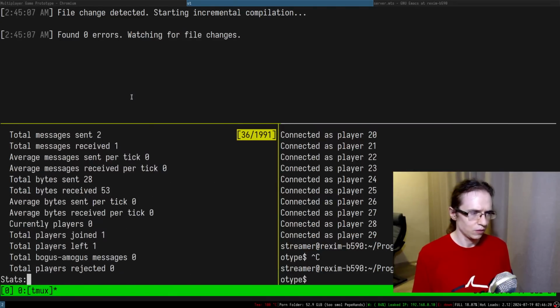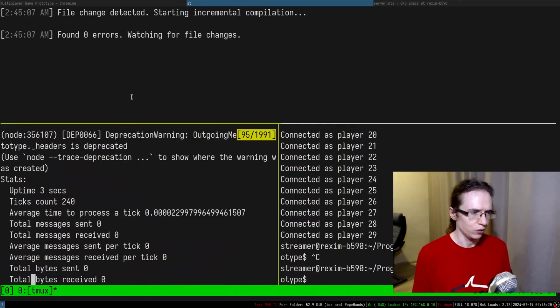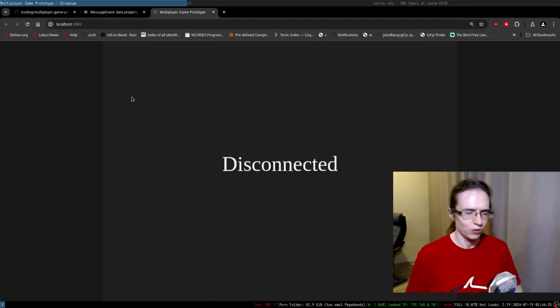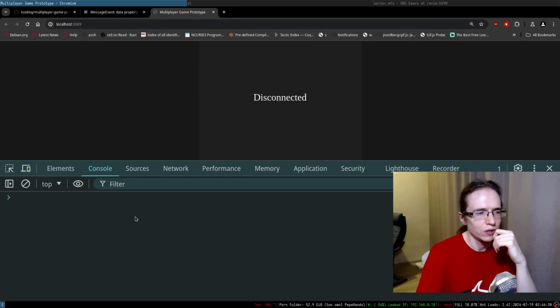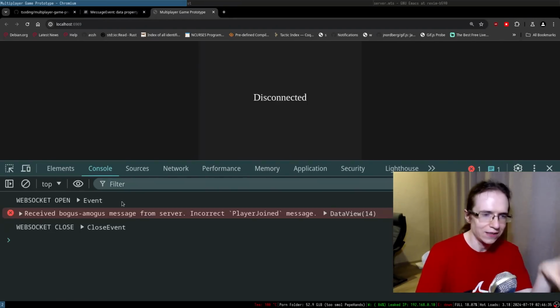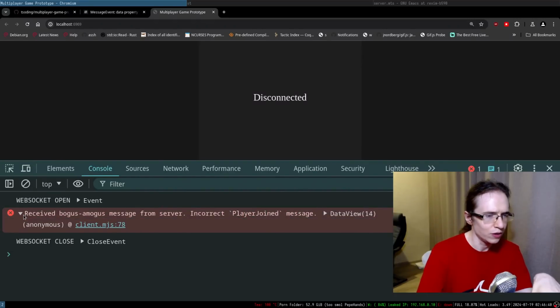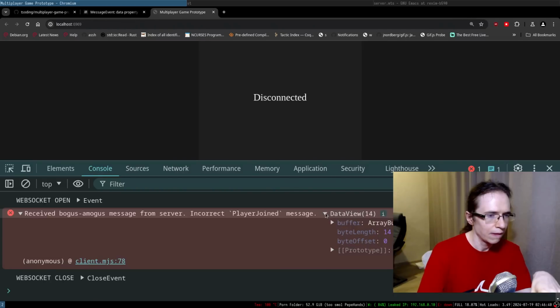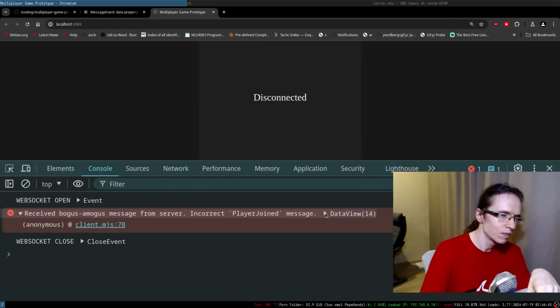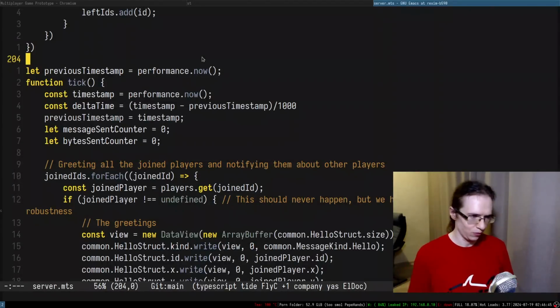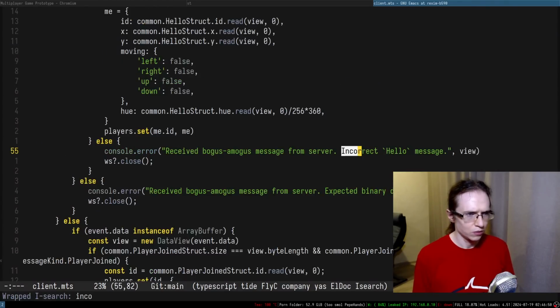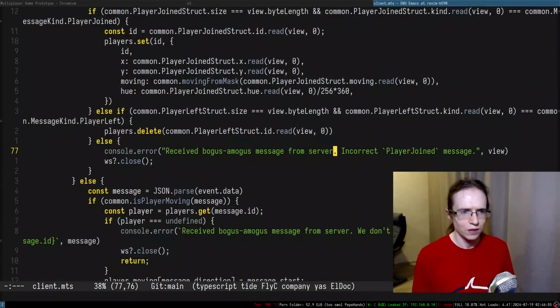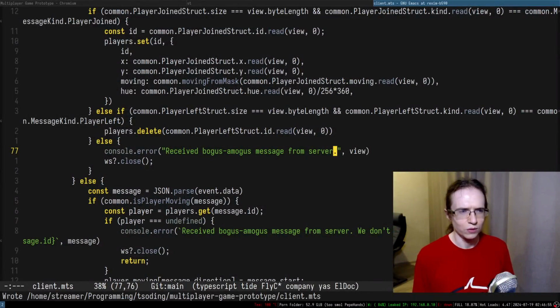So let me see. I don't see any errors though. Okay, so maybe it's something on this side. I think I know what exactly is going on here. Yeah, it's the client side. We haven't migrated to player moving yet. Incorrect player joined. Oh yeah, I see. So that's fine. Yeah, this is not how we want to go about that.